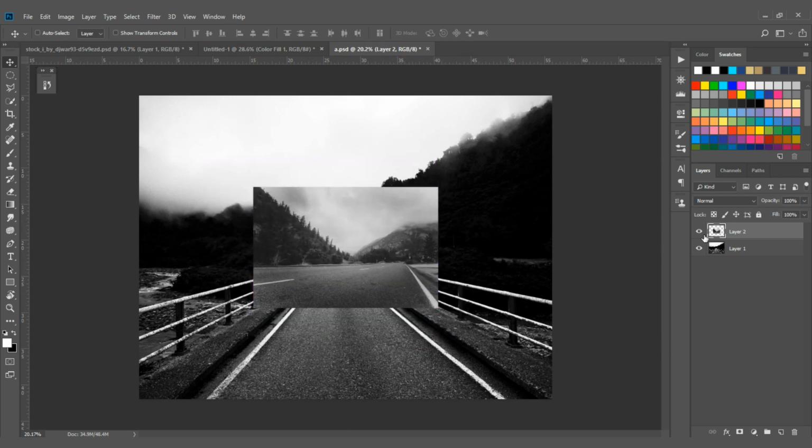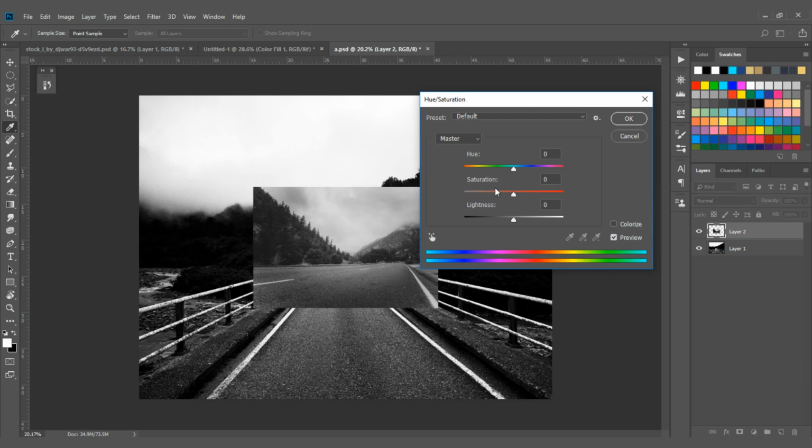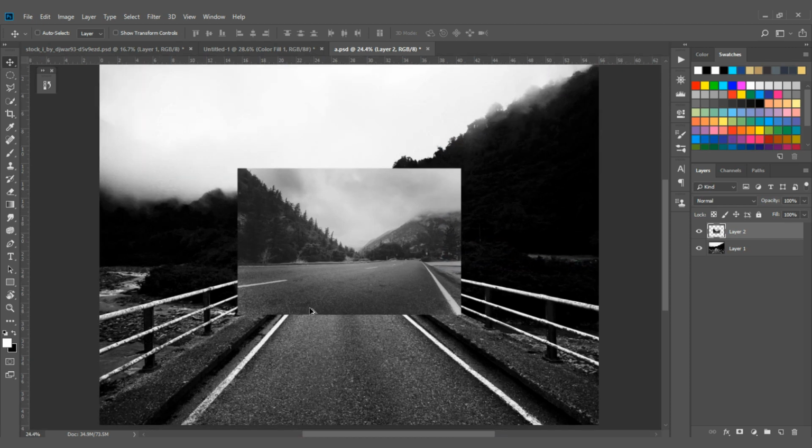If your image is colored, then you just need to hit Ctrl U on a keyboard and then drag the saturation slider to -100. Because it is already a black and white image, you can't see any difference. So after that you just hit OK.